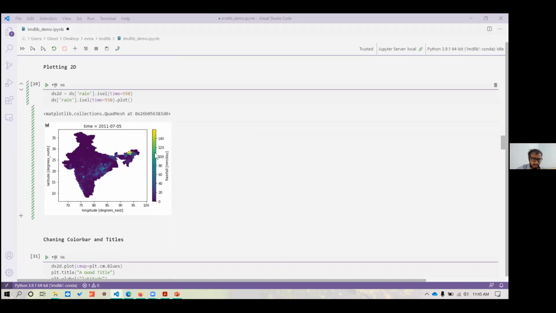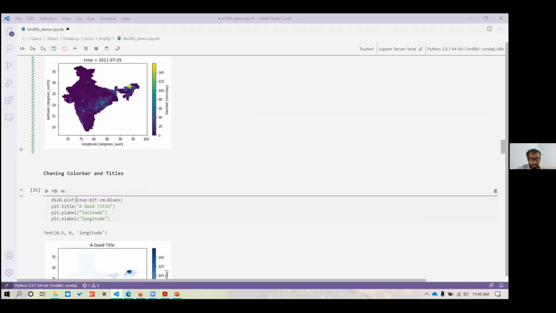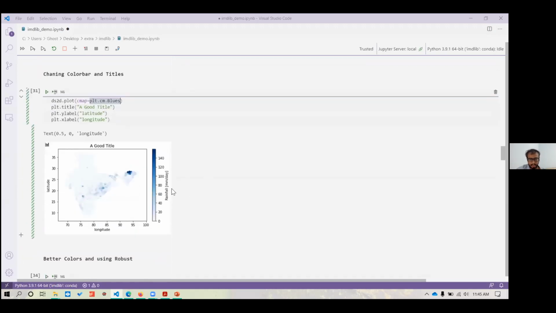If you do not like the color bar of that particular plot, you can always change it with cmap. cmap is one of the arguments, and you can provide different cmap values for a particular plot.